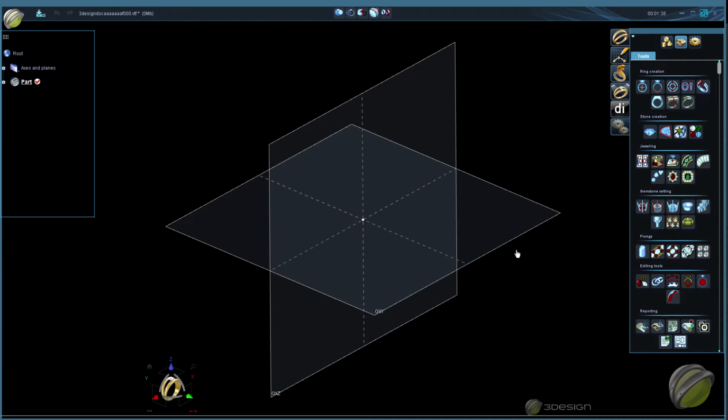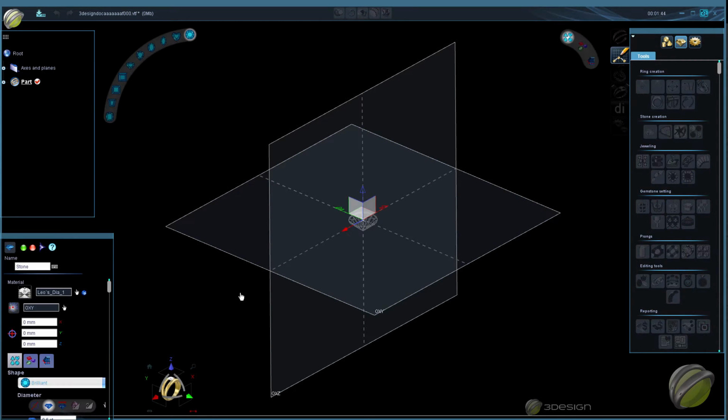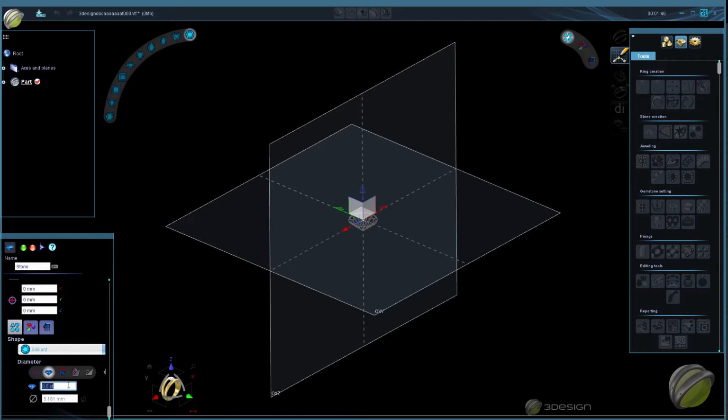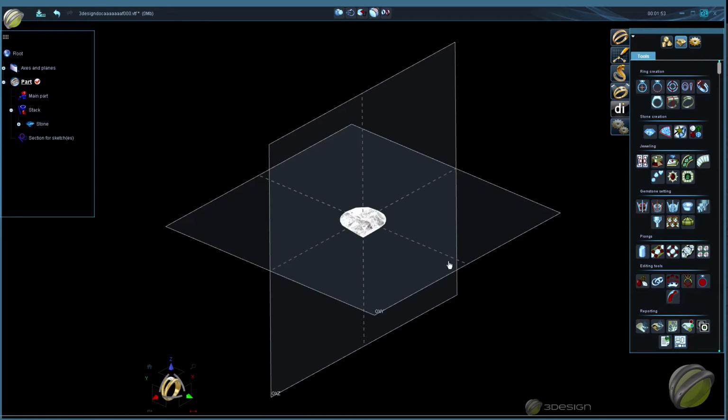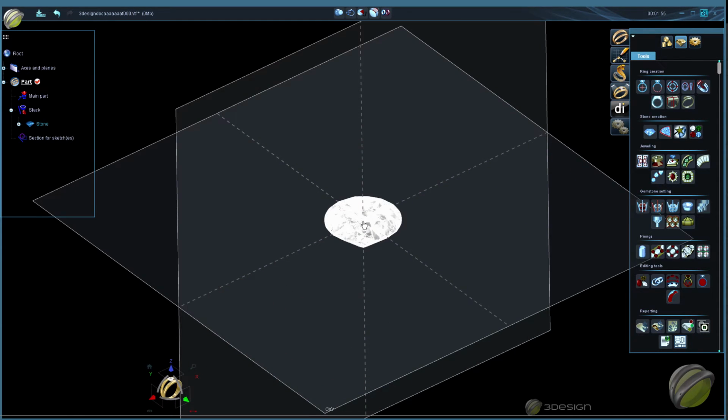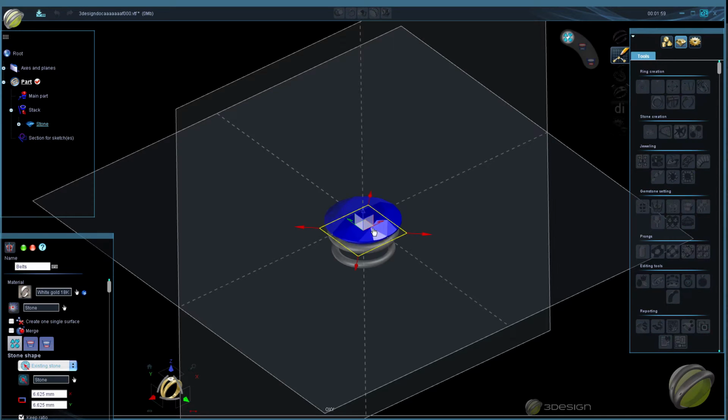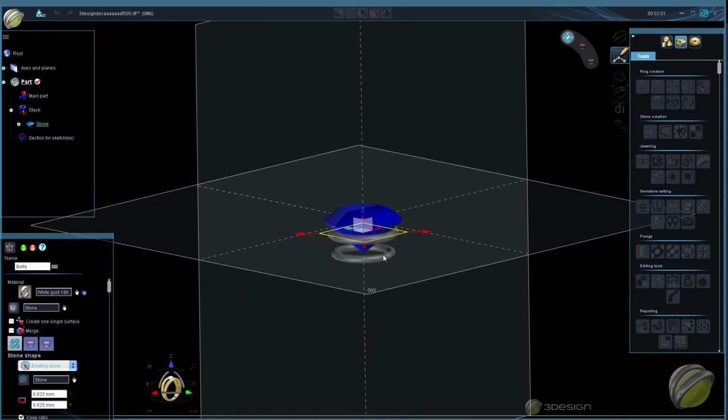So let's start with a stone. You can, of course, build belts without a stone, but that doesn't really make too much sense. So we'll go ahead and build a stone. And I'm just going to start with a nice big round diamond. And we'll do 2 carats. And of course, you can play with different sizes and shapes of stones. We're going to select the stone. That way, when we launch the belt tool, they'll automatically be associated to the stone.